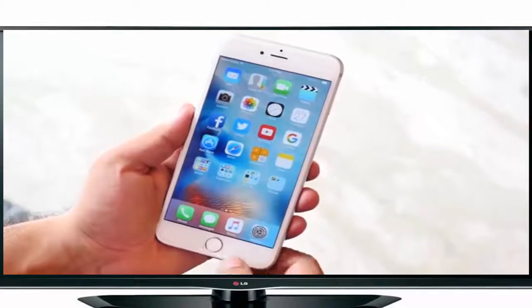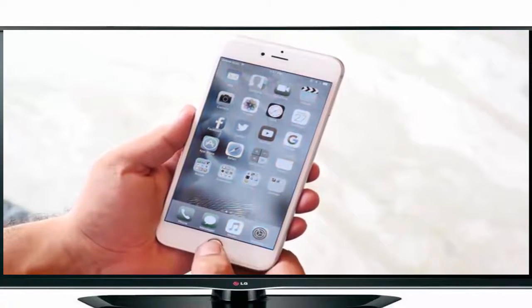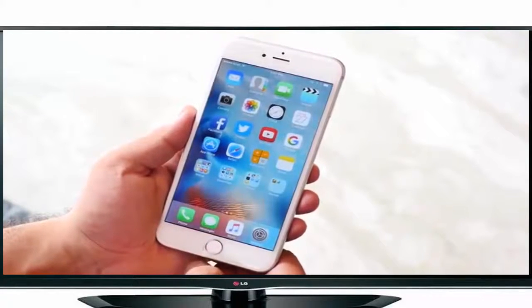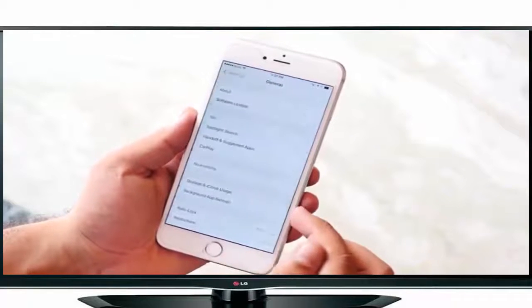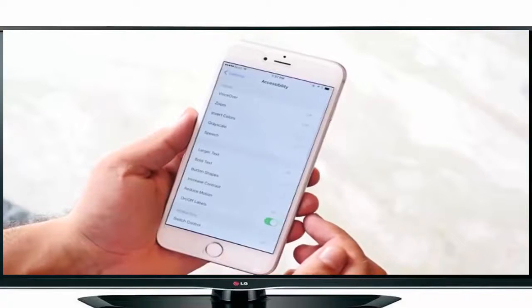Next is accessibility. There are a lot of features that will help you get the most out of your iPhone. Go to Settings, General, and under Accessibility, you have different options here. I will point out the ones that are important.